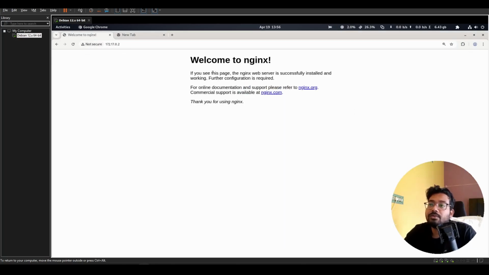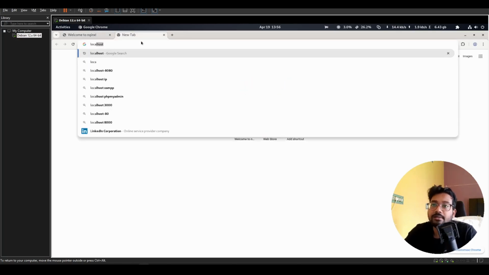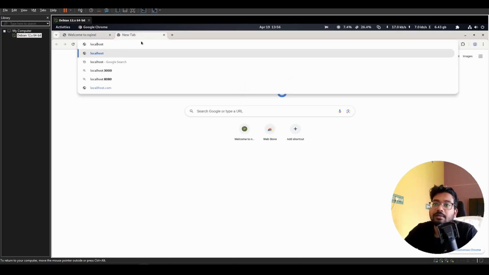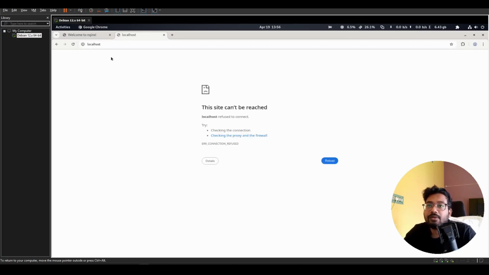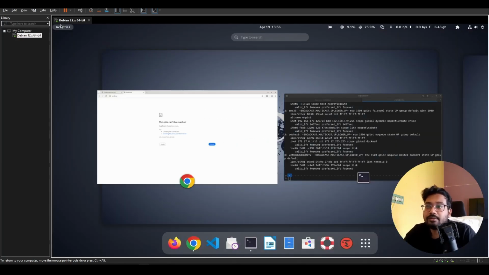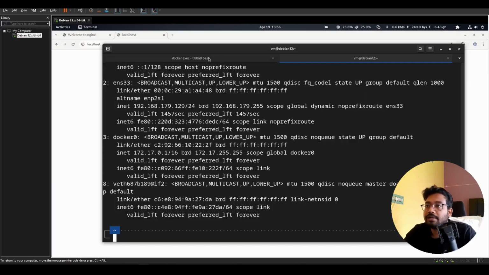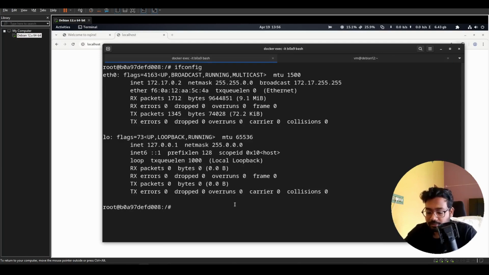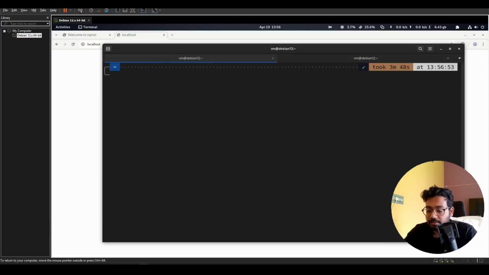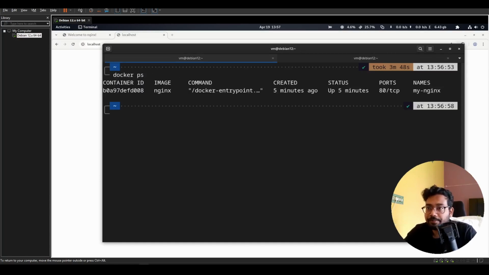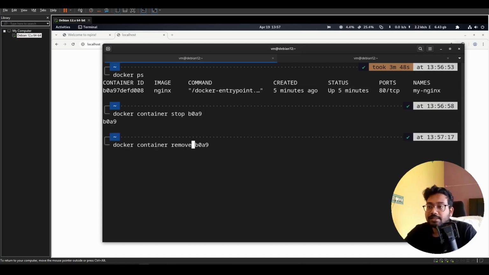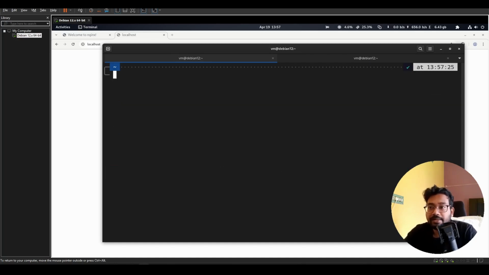Now if we want to expose this application to our host local network, like this localhost, we can do it by port forwarding. Okay, so let's go to our instance and exit it. Okay, docker ps. Now we need to stop this. Let's remove this and spin up a fresh container.